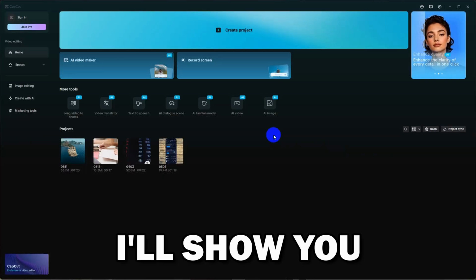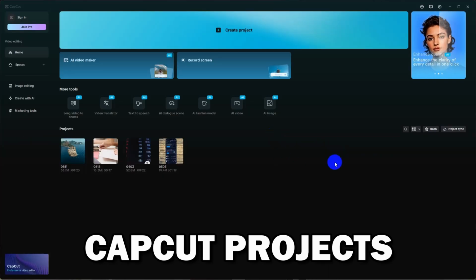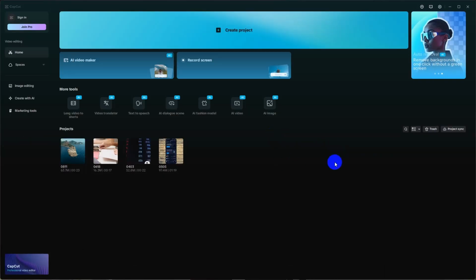In this video, I'll show you how to share CapCut projects so others can edit them. Now, unfortunately, this is a manual process. CapCut doesn't have a built-in way to do this. So what we're going to do is start by making sure our project name is simple and rememberable.